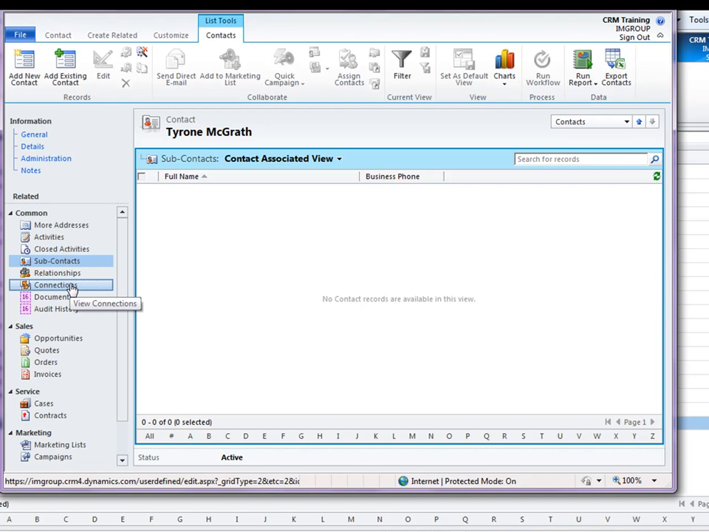And then you can see below all this, we can relate any sales-related records, any service-related records, and any marketing-related records. For example, I can see any marketing lists that this contact has been part of, or any campaigns that they've been part of as well.